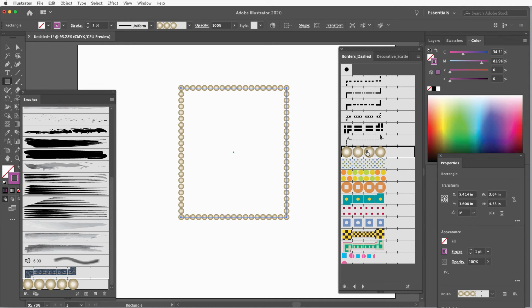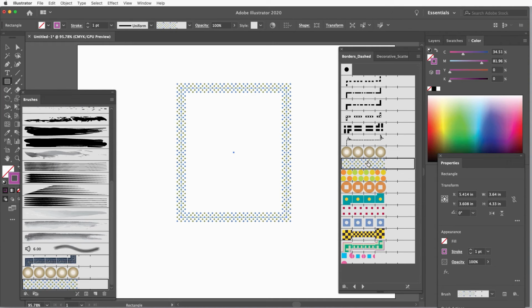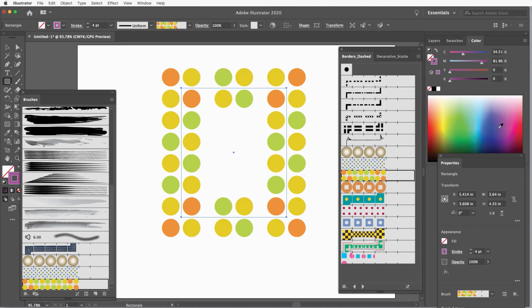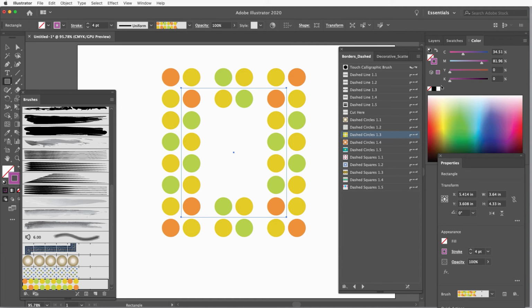You can even try some of these borders. These are wild. I like that one. Kind of a fan of that one. This is kind of the Brady Bunch pattern. Let's see what it's called. It's called Dashed Circles 1.3.